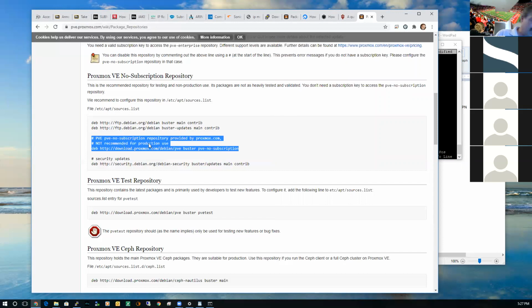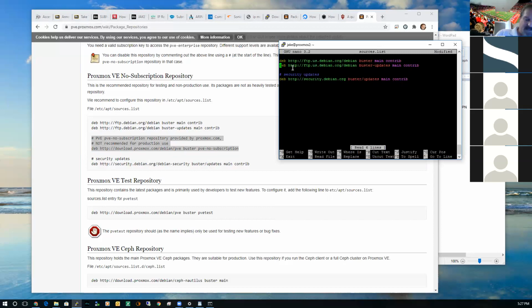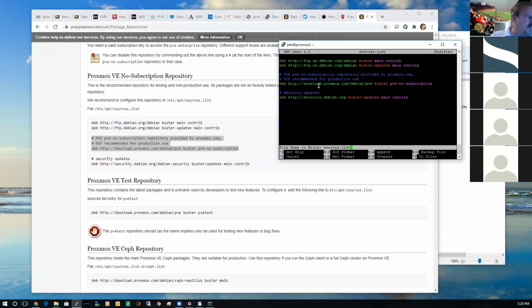So I'm going to copy that, come over here, and since I'm in PuTTY, not the secure shell window, but PuTTY, I can do that. This is going to add, again, everything that starts with a pound or hashtag is just a comment. Debian package, there's the URL to get the package from. That buster refers to the version of Debian. And it says, make sure when you're doing upgrades to look in this listing, PVE no subscription, for any upgrades. I'm going to save that file.